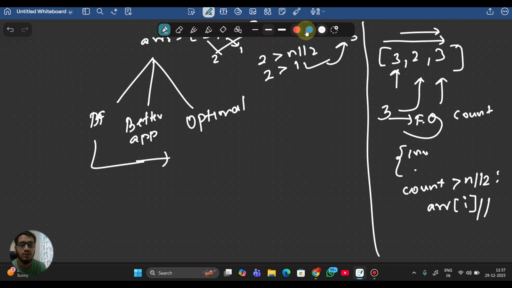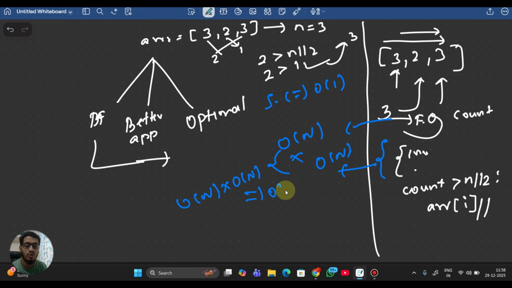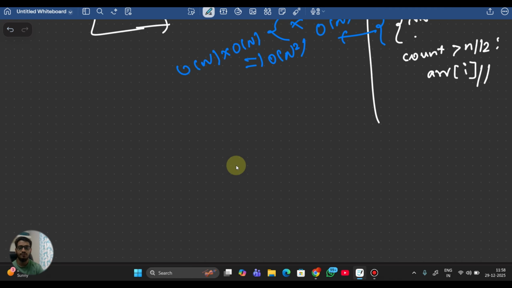If you see the complexity over here, we aren't taking any extra space, so space complexity will be big O of 1. The outer loop for fetching each element takes big O of n, and within the outer loop there's one more inner loop, which takes big O of n. So total time complexity will be big O of n into n, which is big O of n square. Which is not good. So we'll be moving with the better approach here.